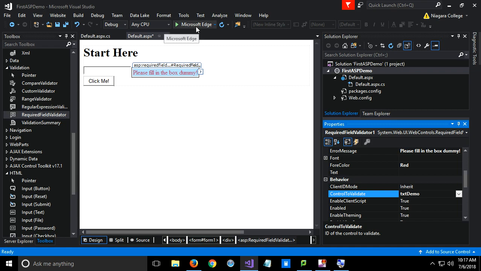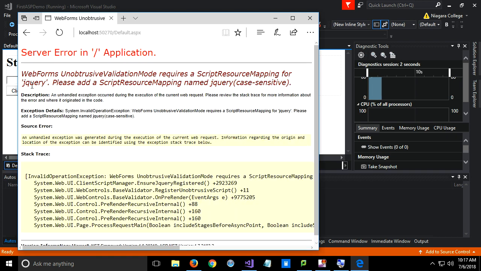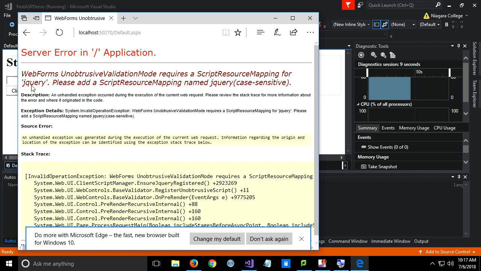Now, if I run this once more, when I click me, I need my sad trombone sound. Wah, wah, wah, wah. Oh no, I got an error message. Okay.